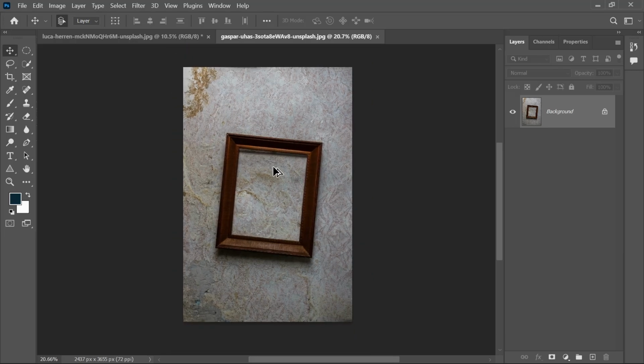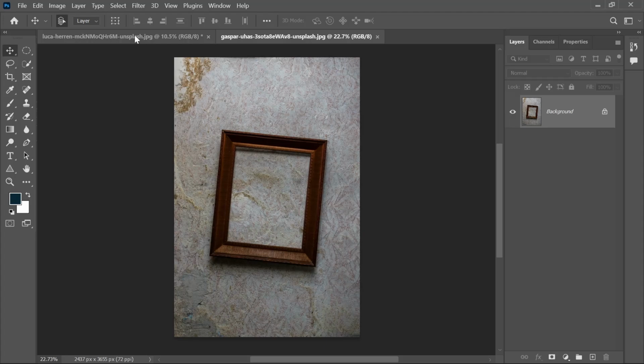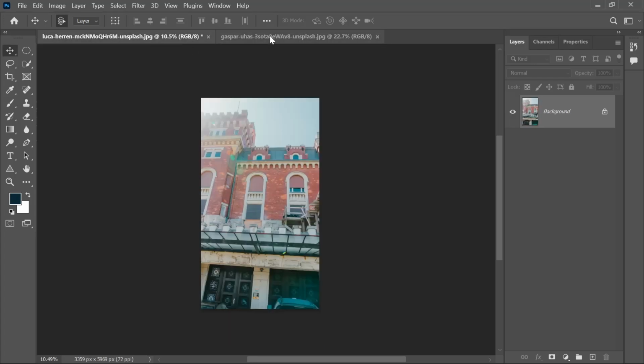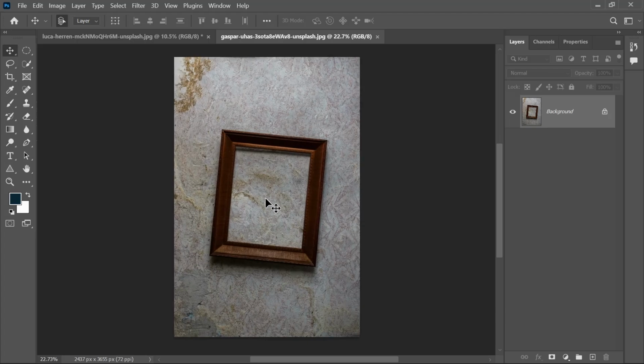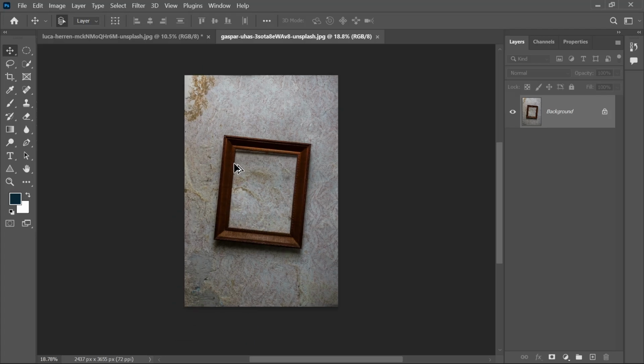So I've opened up Photoshop and I've opened up two images, and if you want to use these exact same images, the links of these images will be in the description below, so make sure you check them out.